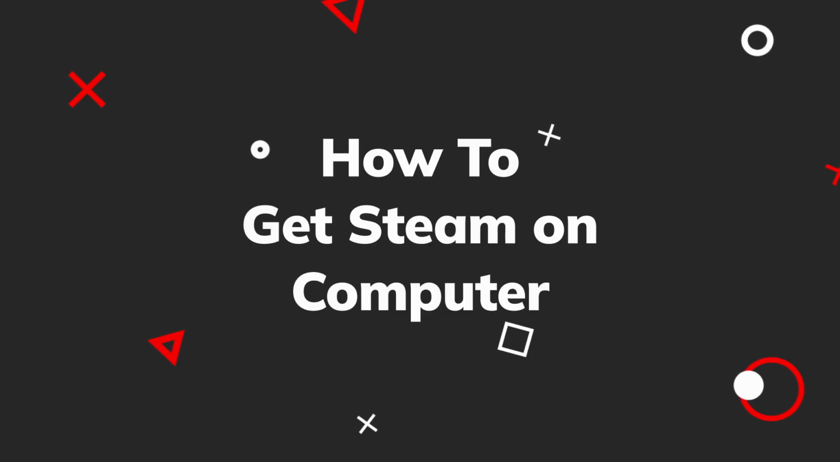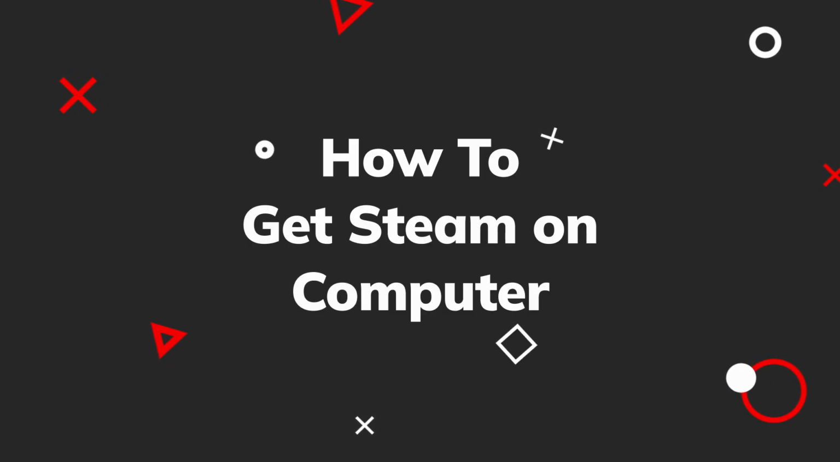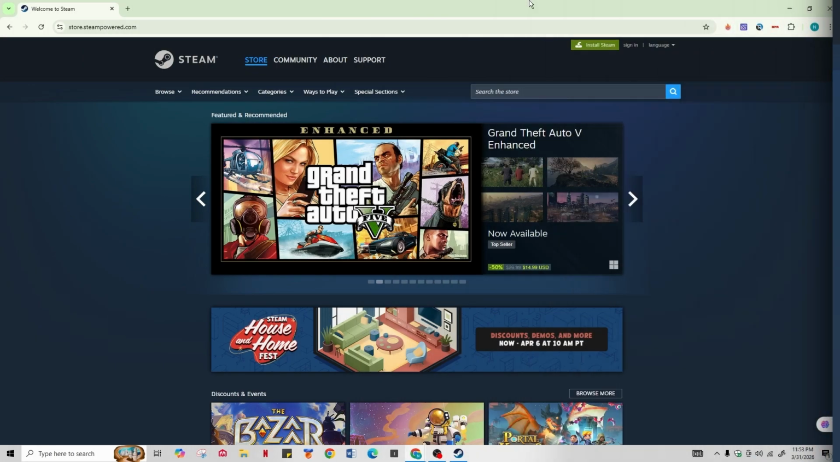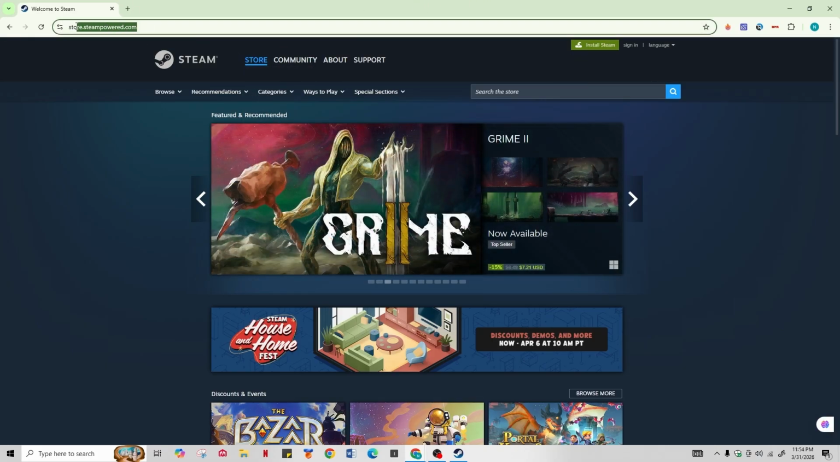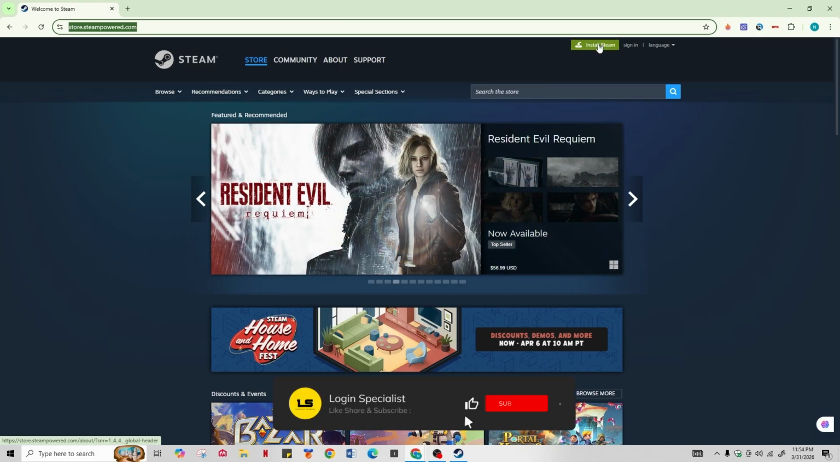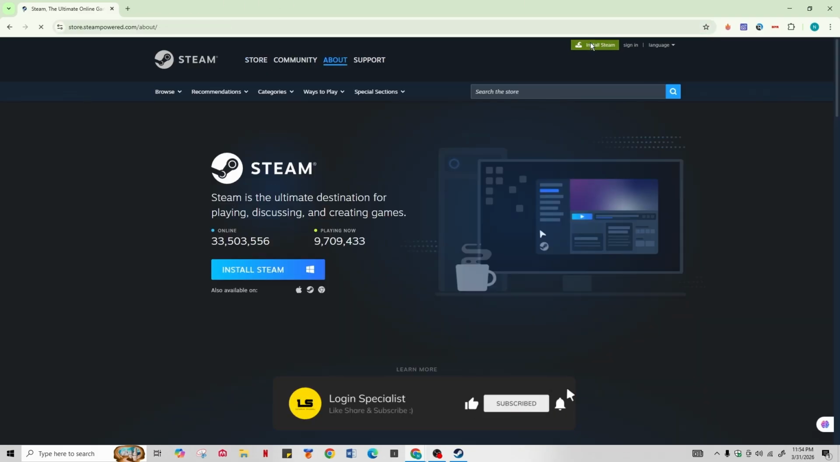Here is how to get Steam on your computer. You need to use a web browser like Google Chrome to search for Steam. Go to its official Steam website, that is store.steampowered.com. Click on Install Steam in the top right corner, that is highlighted in green color.